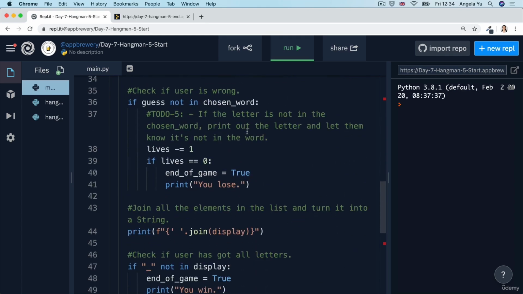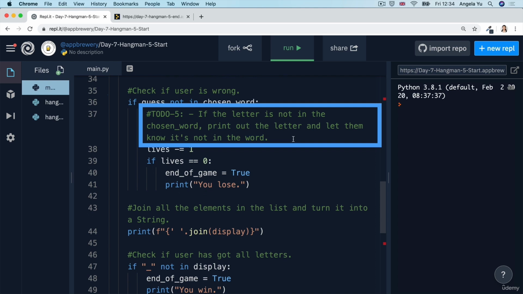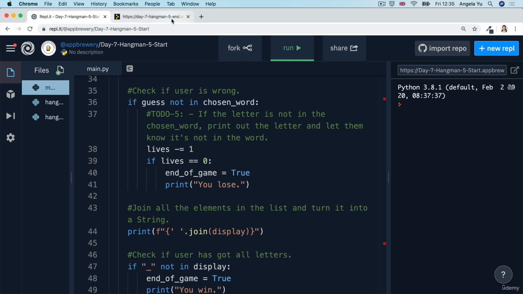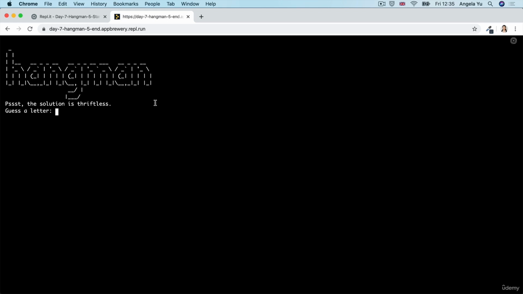Now on to-do number 5 and the final to-do, we're going to let the user know if the letter that they guessed is not in the chosen word. So in this case, we're going to print out the letter that they guessed and let them know that it's not in the word. Just a little bit of feedback to make the game a little bit easier on the user. So once you've done all of that, then you should end up with a game that's like this.